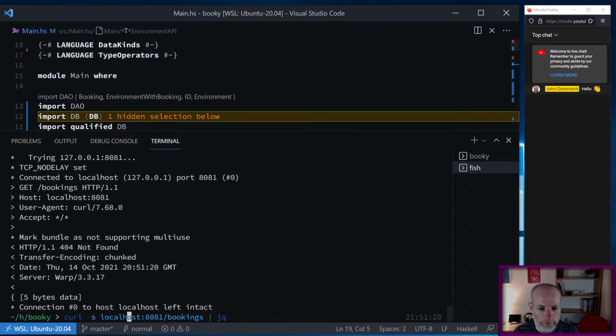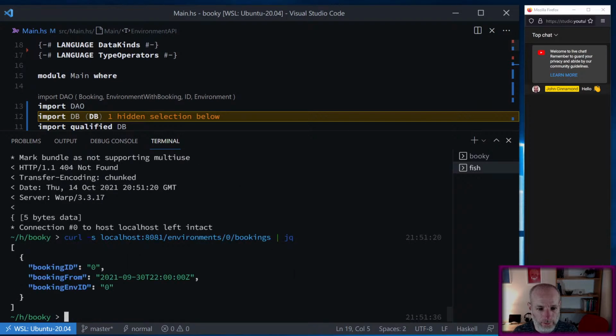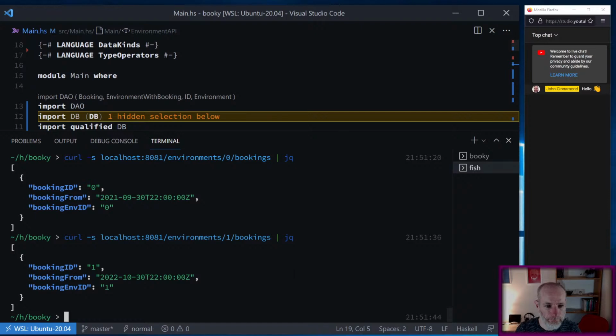But now I should be able to say environments 0 bookings. There we go. I can get the booking back for that. Let me do it to environment 1. The booking should be 2022. Cool. I think that makes more sense than having a generic bookings endpoint.